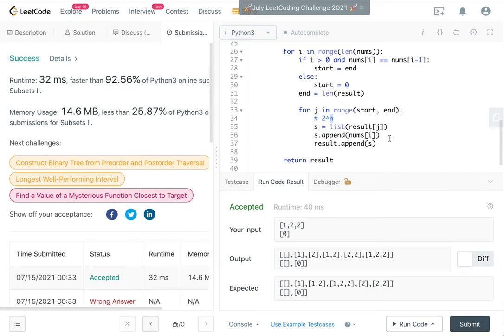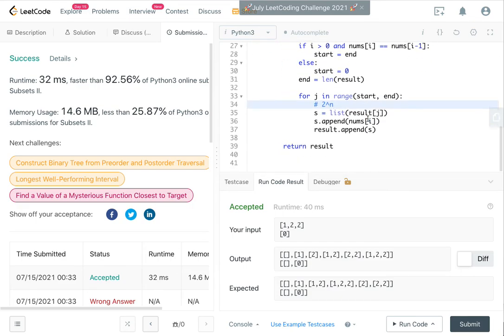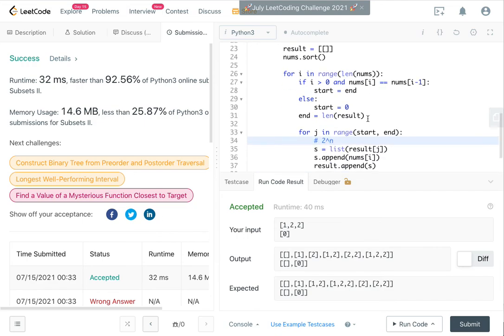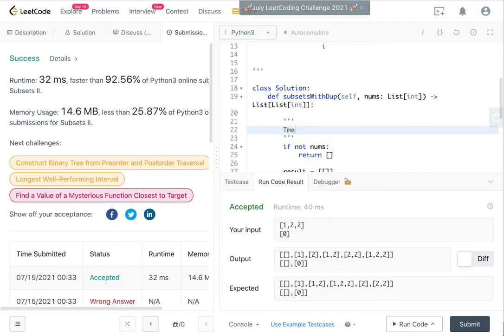The cost of creating each subset is potentially n. So the time complexity, because n is the size of the input array, the biggest subset is the entire array itself. So the time complexity is going to be n times 2 to the n.